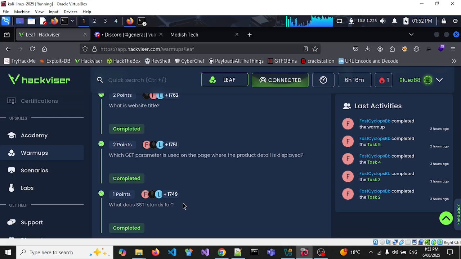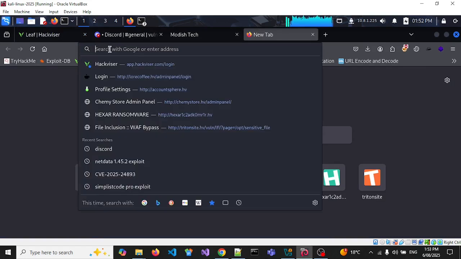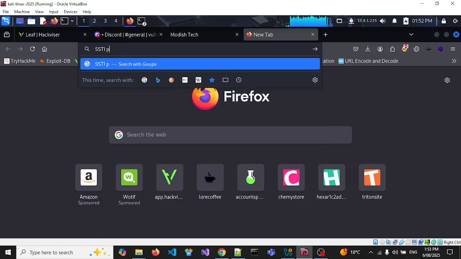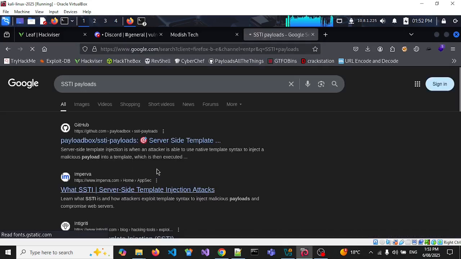So we can have a look at the next question. What is the commonly used SSTI payload that prints 49 on the screen? So we can have a look at SSTI payloads. There's a GitHub page here.